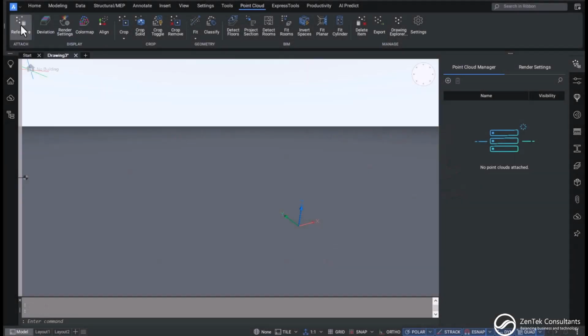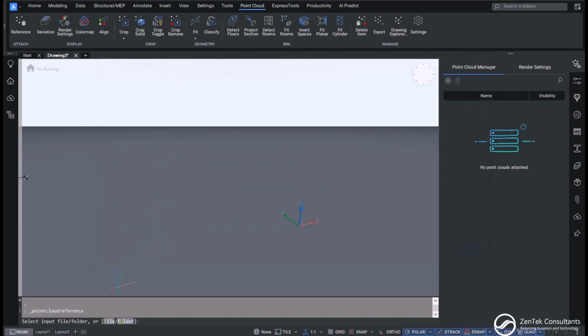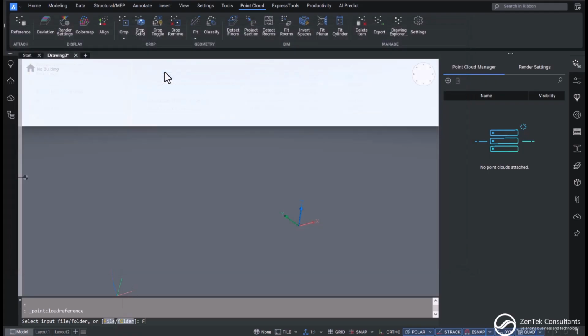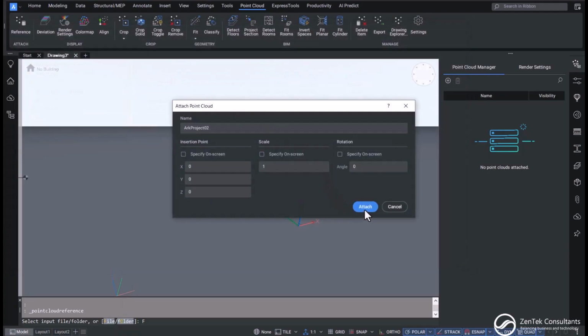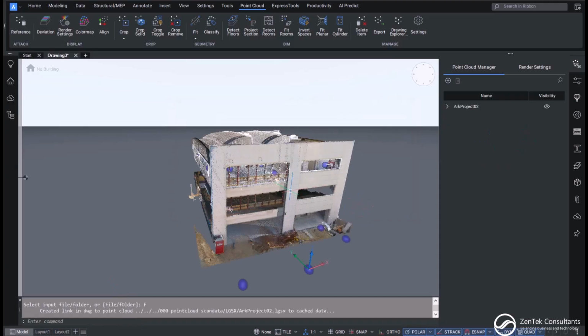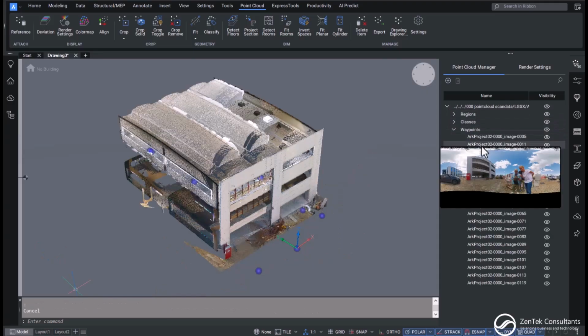Now, since Leica's LGSX format closely resembles our internal HSPC format, which is Hexagon Smart Point Cloud format, you can instantly view the points on screen without waiting for the pre-processing to complete. That means you get to your endpoint cloud visualization quicker.